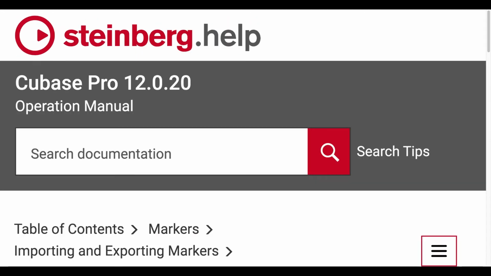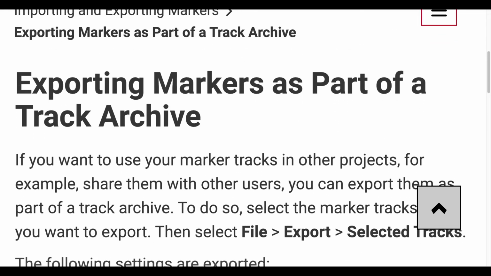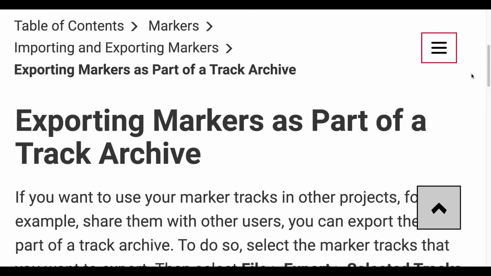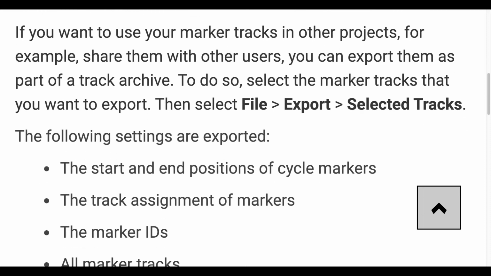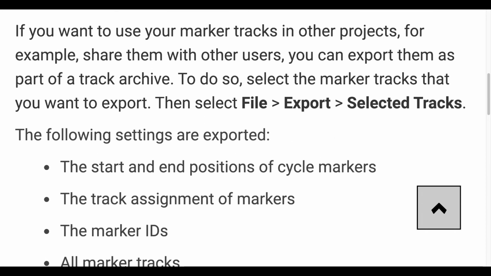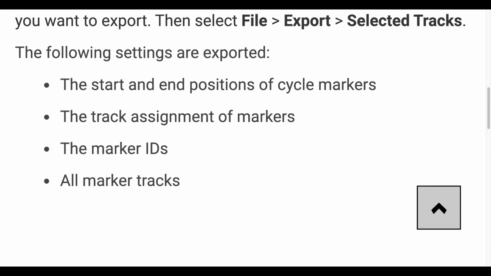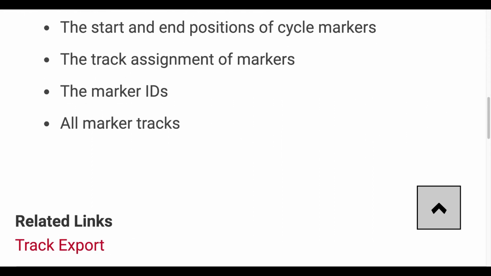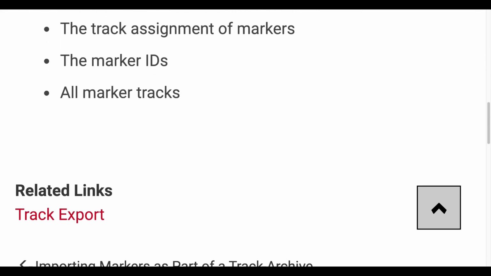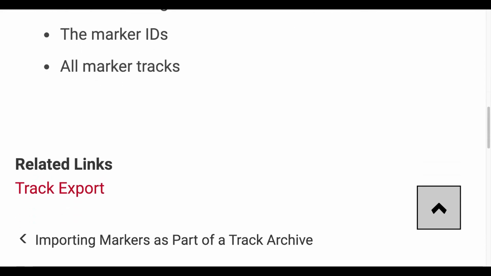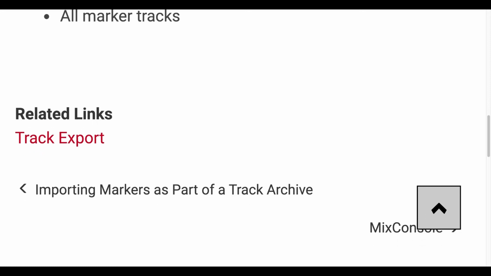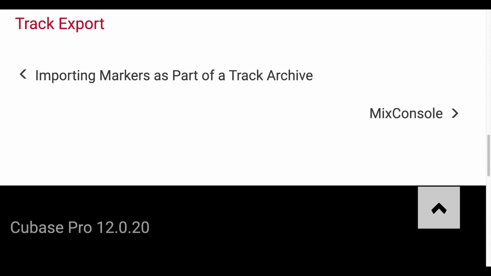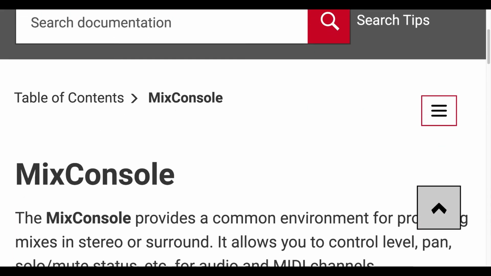Exporting markers as part of a track archive. If you want to use your marker tracks in other projects, for example, share them with other users, you can export them as part of a track archive. To do so, select the marker tracks that you want to export. Then select File, Export, Export Selected Tracks. The following settings are exported: the start and end positions of cycle markers, the track assignment of markers, the marker IDs, and all marker tracks. Related links. Track export. Importing markers as part of a track archive.